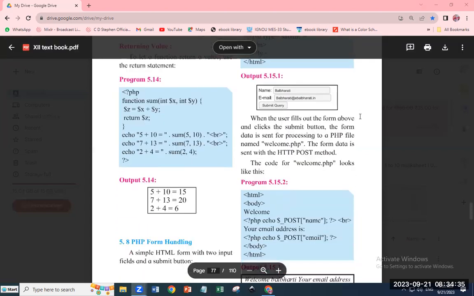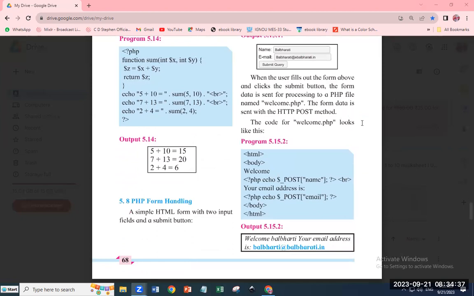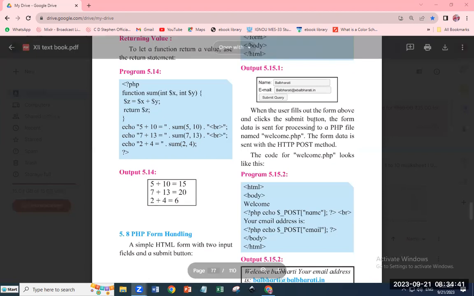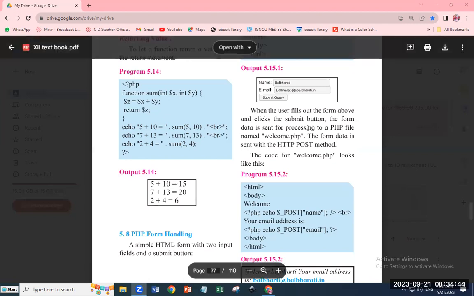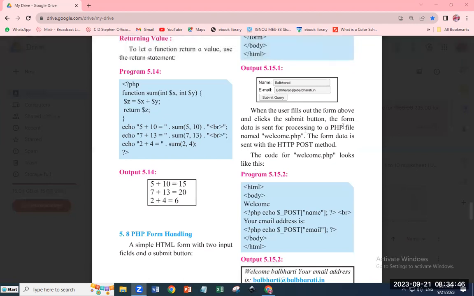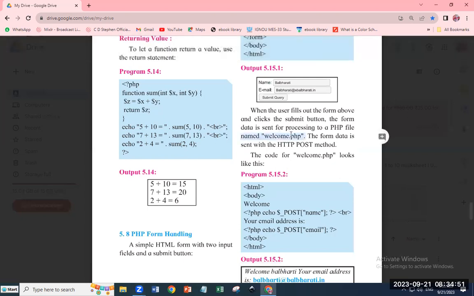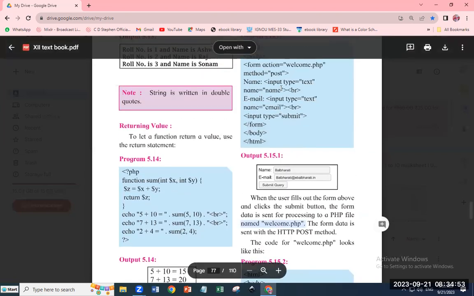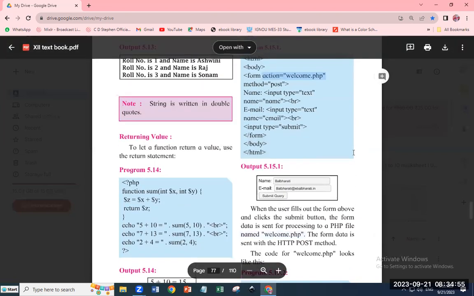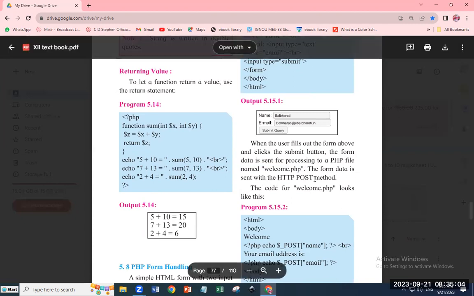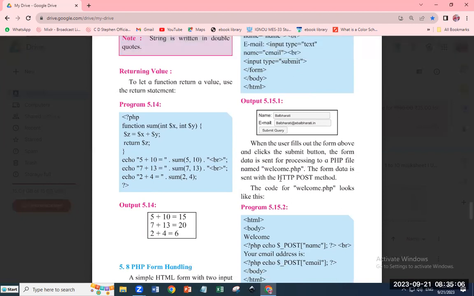Okay, so I can handle a form when the user fills out the above information and clicks the submit button. The form data is sent for processing to a PHP file named welcome.php. Right? It is for further processing. It's given to it because the action we wrote as welcome.php. So when the data is submitted, then it will start processing. It will start checking.